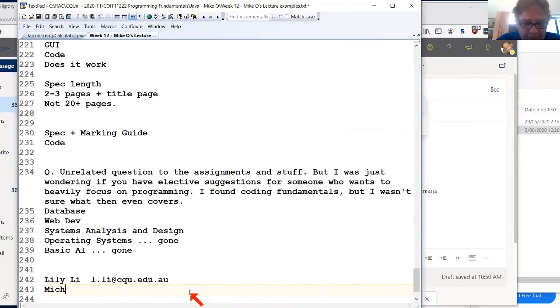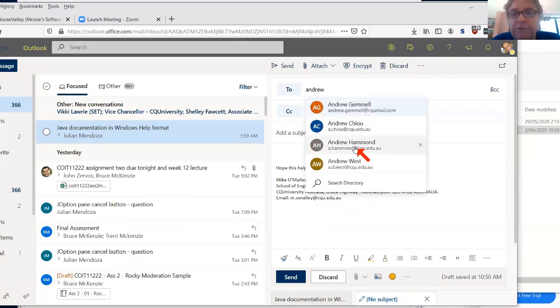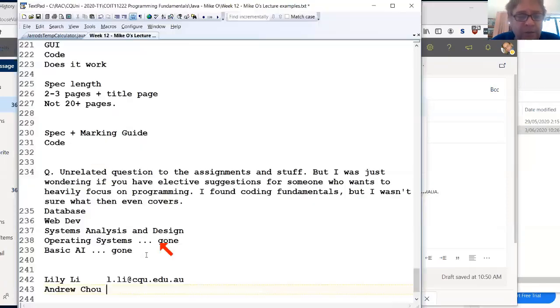There's also Andrew Chow. He's another great guy to talk to. Andrew does a lot of robotics stuff. I don't know if he's got any courses on robotics, but he's a great guy. He teaches some programming courses as well, or used to. And his email would be andrew.chow, I think.